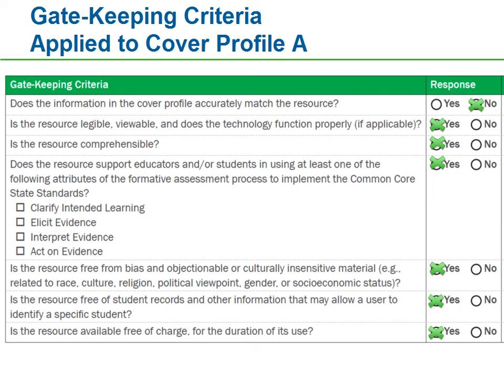And that is yes. Is the resource free of student records and other information that may allow a user to identify a specific student? Yes. Is the resource available free of charge for the duration of its use? And that is as well yes. So does this resource with cover profile A meet the gatekeeping criteria, or does it go back to the contributor?